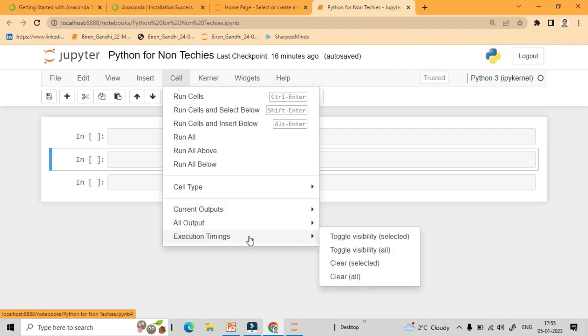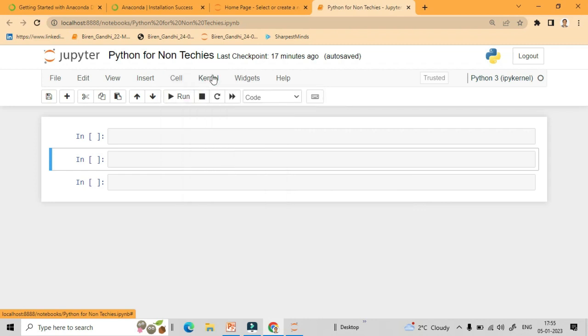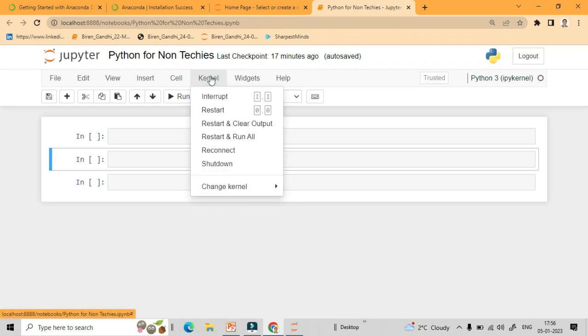Now, the next menu is the kernel menu. If some of you are from a programming background, you have heard about compilers. Compilers are basically what execute the lines of code you write. So the kernel in Python acts as a compiler. When you run your cell, the kernel will execute those lines of code. In case a code is messy or takes time to execute, you can interrupt your kernel or restart your kernel as the case may be.